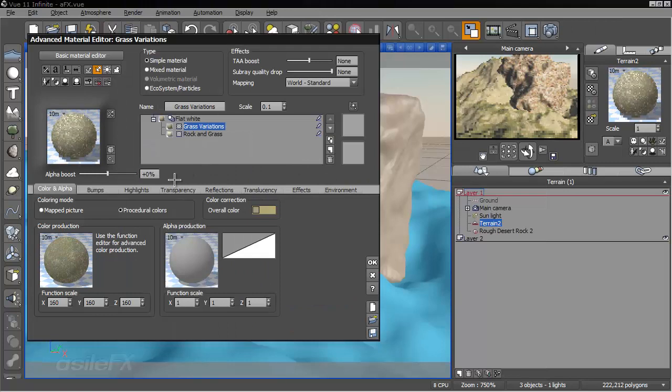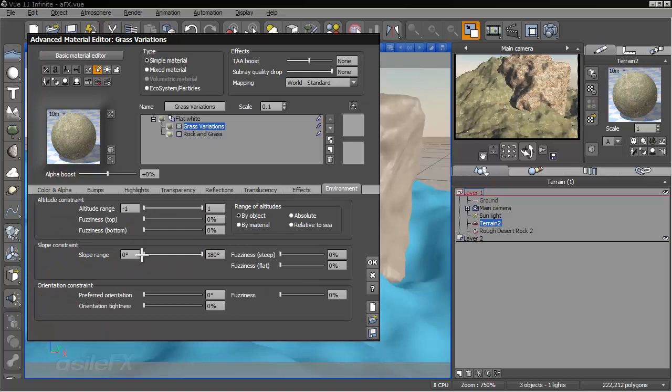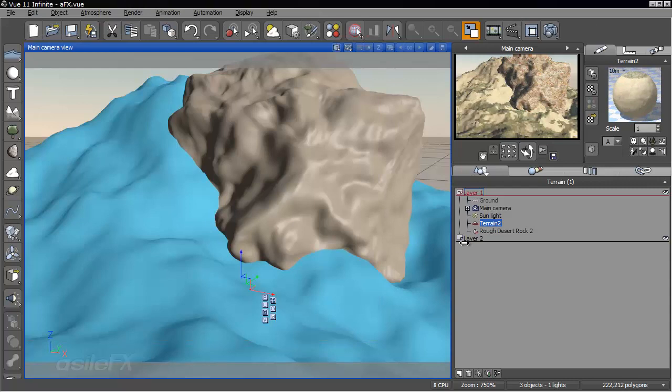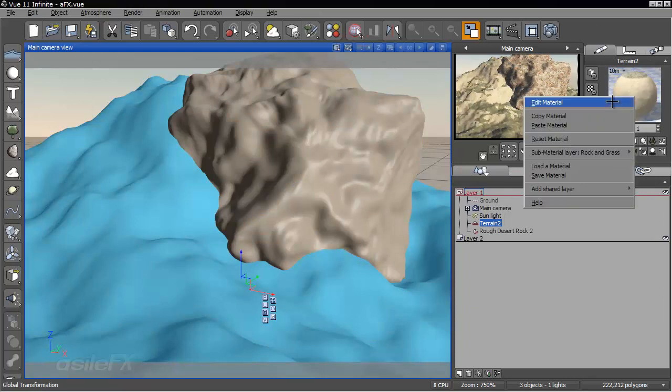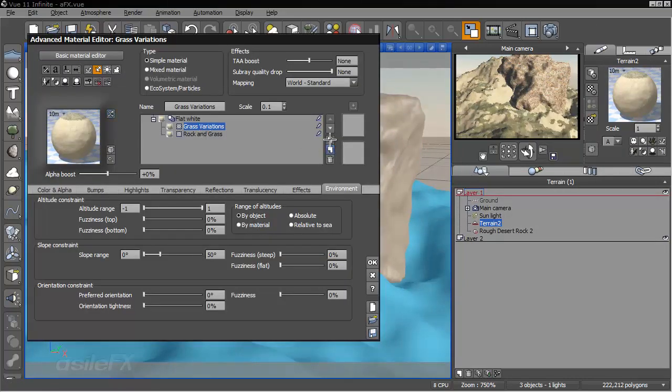Set our alpha boost to 0, and we'll set the environment to 0 to about 50 degrees. So now on the rough desert rock, we can add a shared layer. First we need to share the grass variation, so I'm going to go ahead and share it.